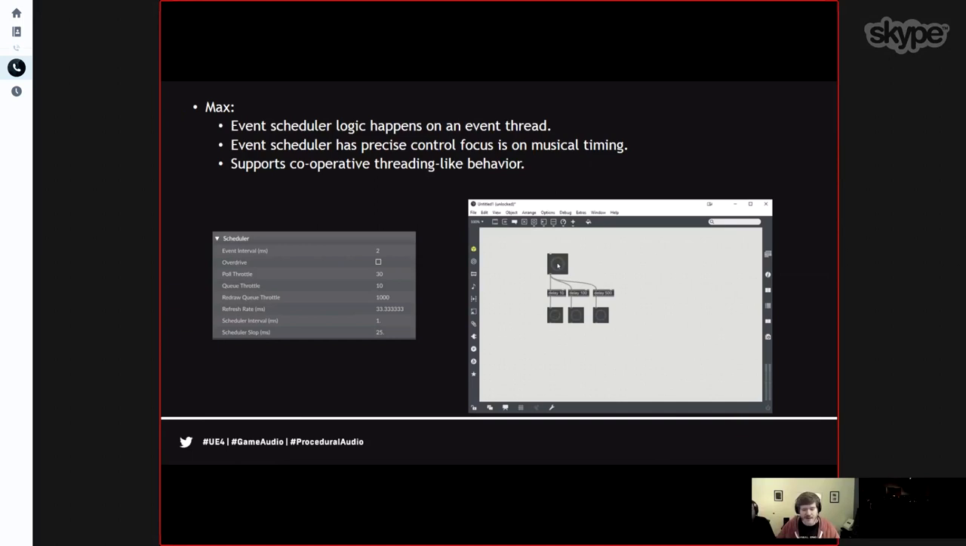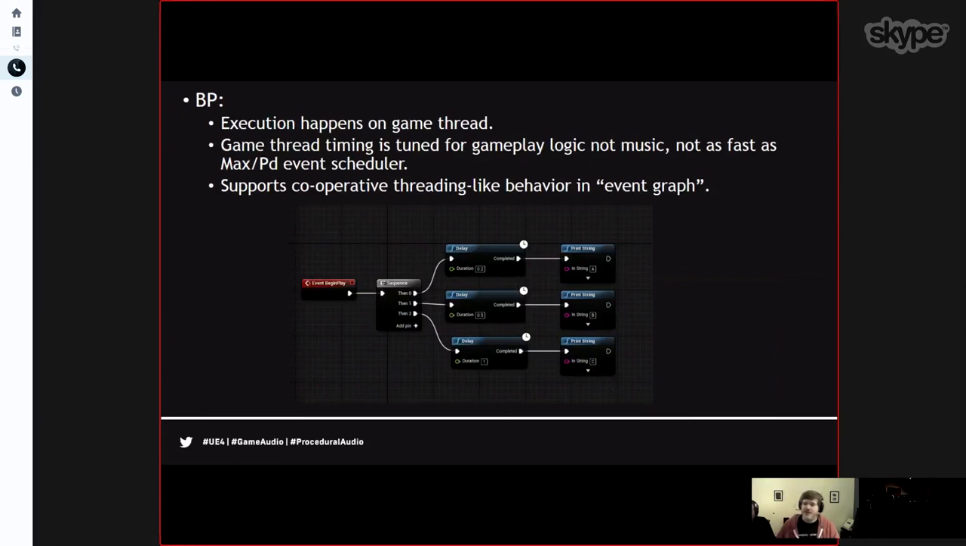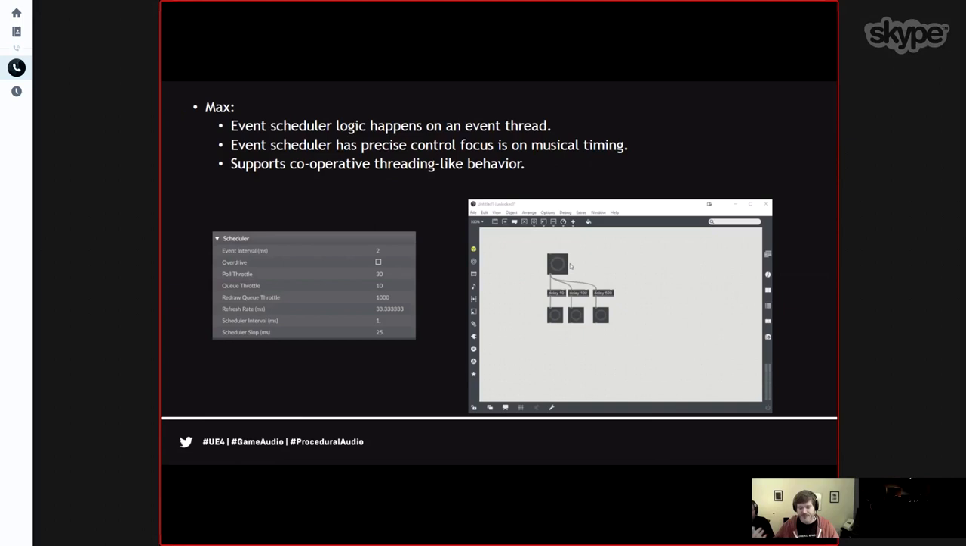So in Blueprint, the execution – oh, I should also point out in Max that there's another scheduler specifically built for audio flow, and that's the audio scheduler, the sort of DSP graph. I talk about that a little bit more, but I'm not really talking about that aspect right here. I'm really more talking about the sort of logical event scheduler.